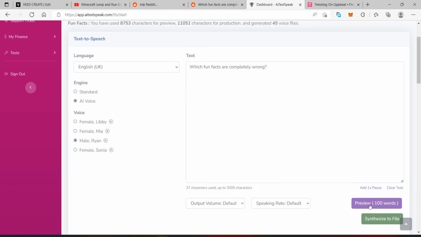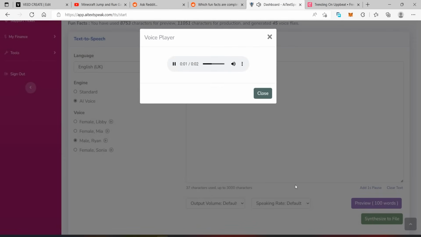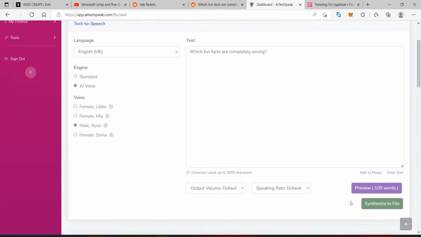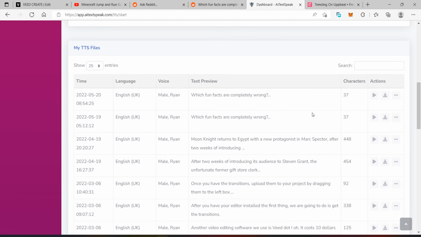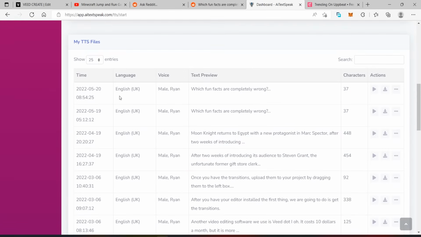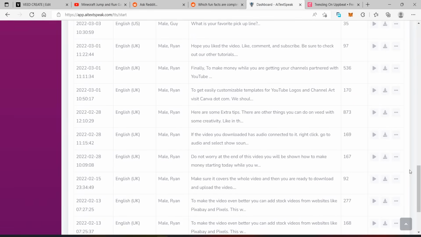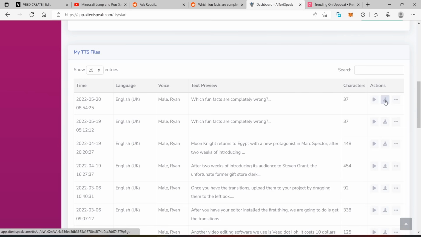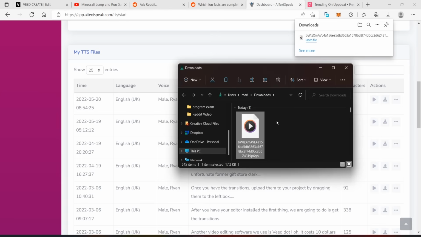Now you could preview if you want to. Which fun facts are completely wrong? Okay, I think that was fine. Once you're ready to download, press synthesize to file. If it didn't bring you down here, the file is just going to be down here. All your files you'll ever use in AI Text Speak will be down here. Once you're here, press download, which is this button. And now it's downloaded. Show in file or folder.